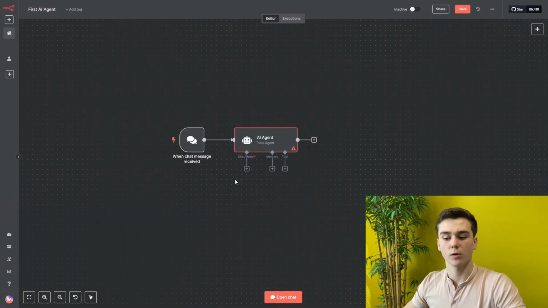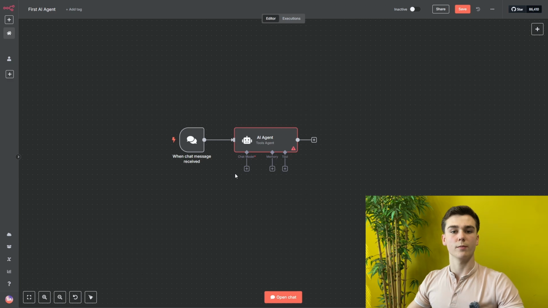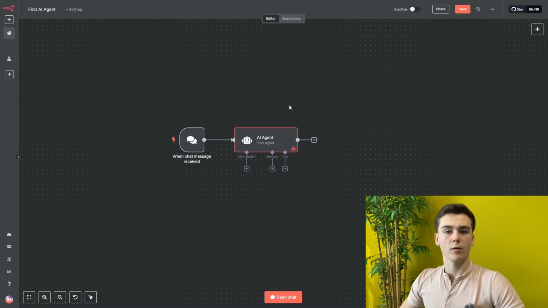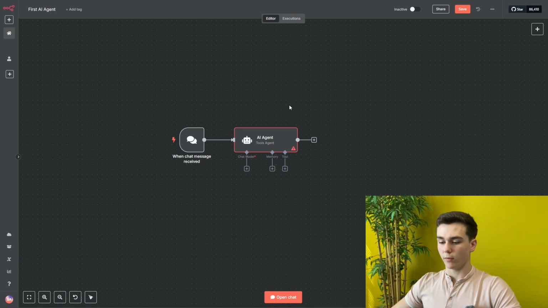So here it's already showing the main components of the AI agent. We can see the chat model, that's going to be the brain. Then we can see the memory, and we can see the tools that we can attach to this AI agent. And afterwards, here we're going to add the output. But we can see that there's an error because our AI agent is colored red. And this is because we didn't add our chat model or our brain.